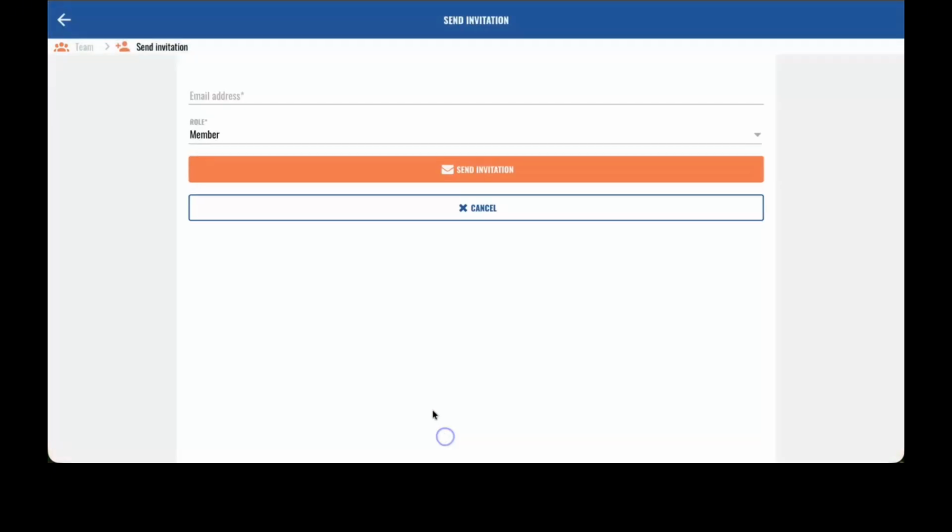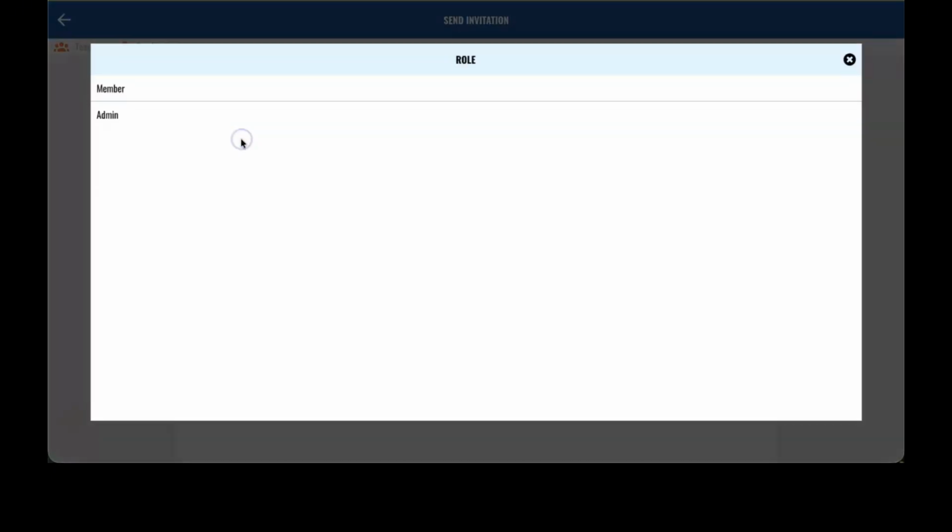There are two available roles, Administrator and Member. The Administrator creates projects and manages the company team. A member has access to the projects they are invited to. Please note that the role within an organization is different from the role within a project. We'll come back to that later.